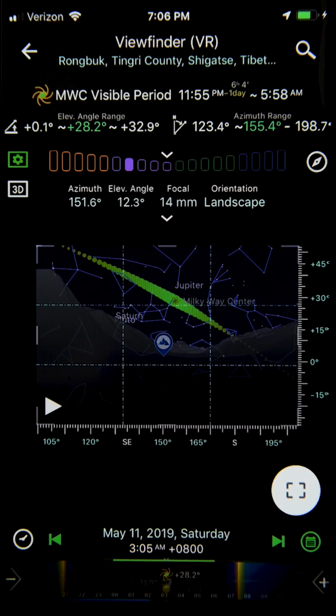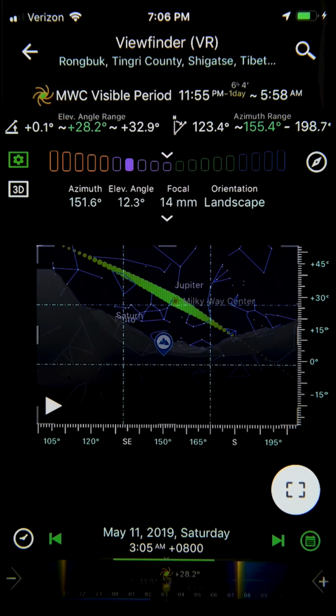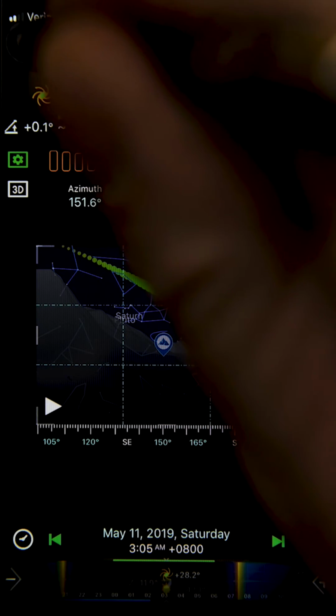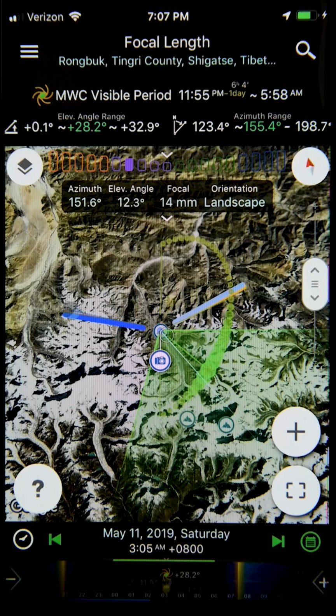So as you just saw, by pre-visualizing our scene in the virtual viewfinder from our chosen spot at Mount Everest Base Camp in Tibet, we can pretty much decide what focal length lens to use, what kind of composition we like, and at what time for our chosen date. All right, so now look at this. We can also check out the moon right over here.